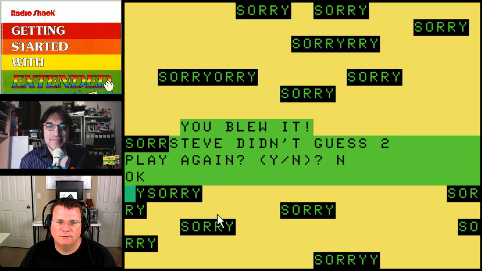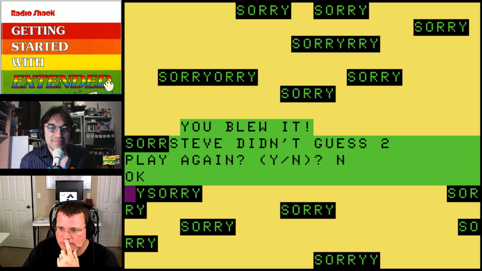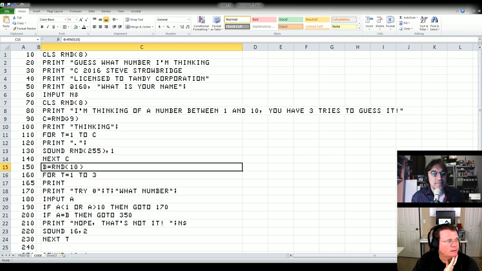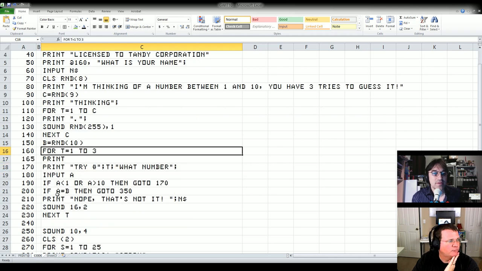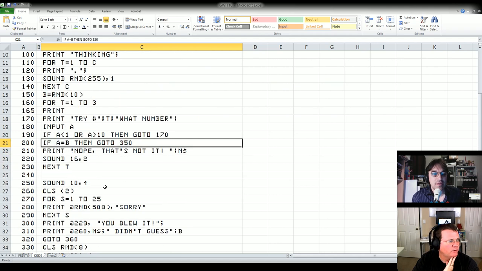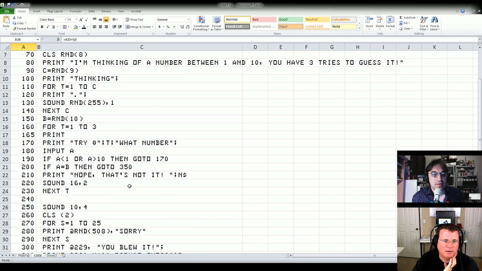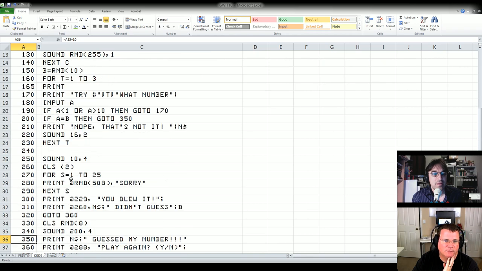Okay, so I have to look at my code. Let me go back to looking at the code here. Where did I type this wrong? I got to find this now. Where do you actually match the number? If A equals B, then go to 350. And maybe that's wrong. 350 says print end string. Maybe I forgot to change that line in the code. I bet you I did.